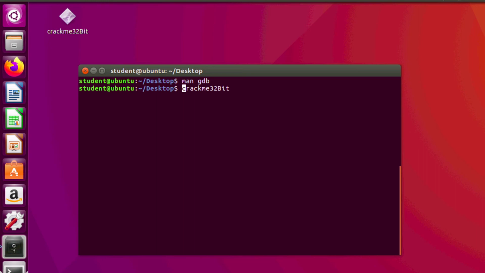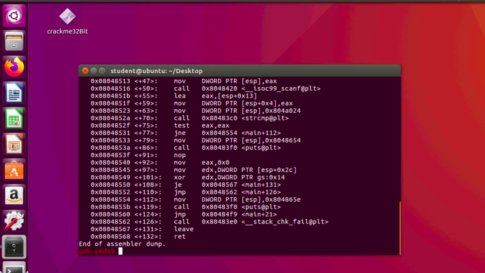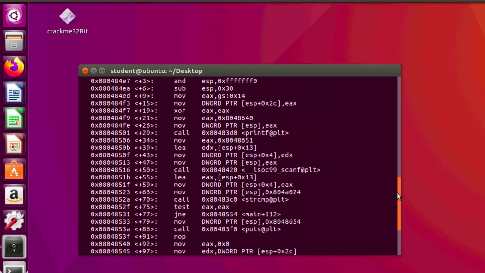Now we will type gdb, and then we have to disassemble the main function, so we have to mention it here. For that we will type disassemble main. So we are now disassembling the main function, and now we can check the main function, and particularly we will look at the string compare.